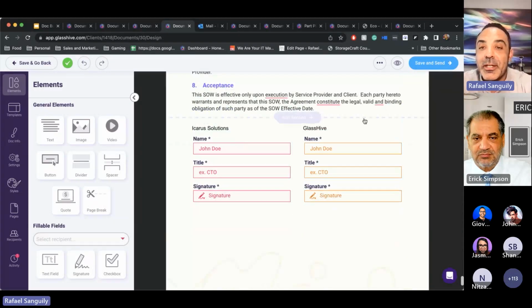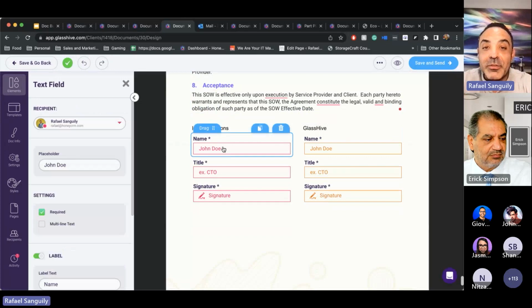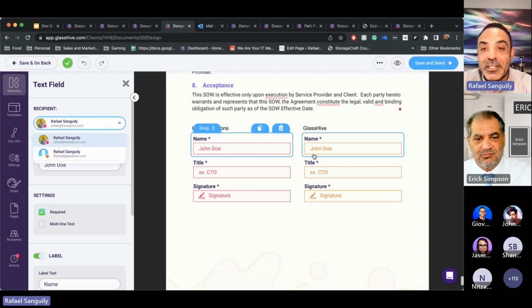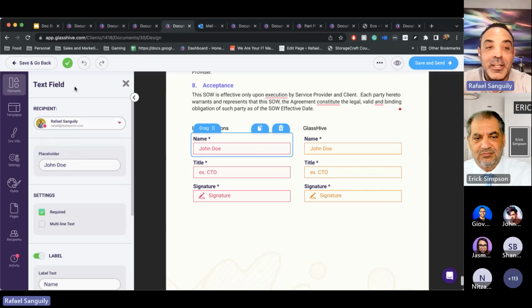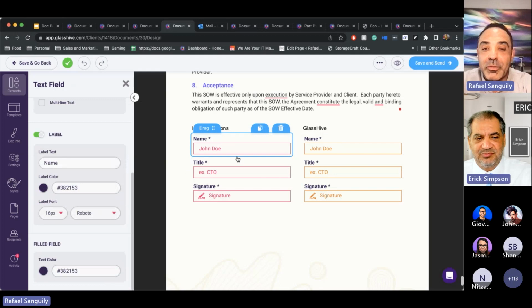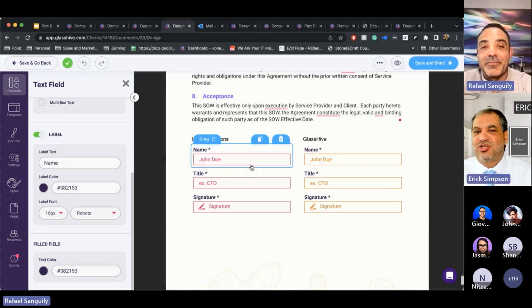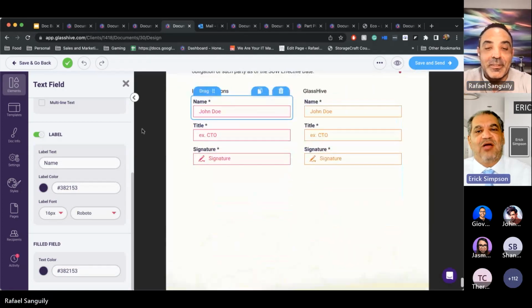And then once we're in here, again, same kind of functionality, right? Really easy. You can drag and drop a text field. You can decide who the recipients are from here. Is it the prospect? Is it yourself? This is myself on this side. This is my prospect on this side. Again, very simple, self-explanatory. Same great functionality throughout all these documents.